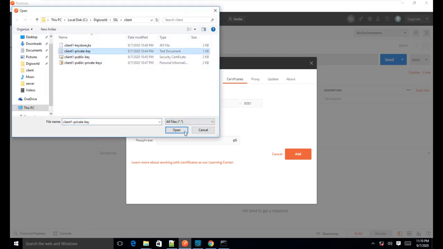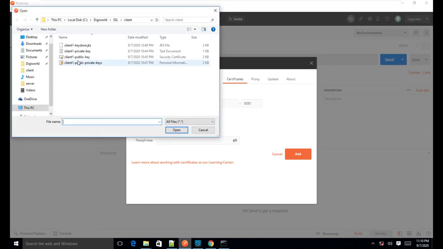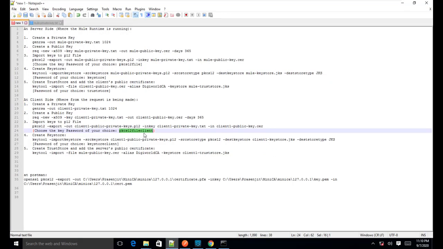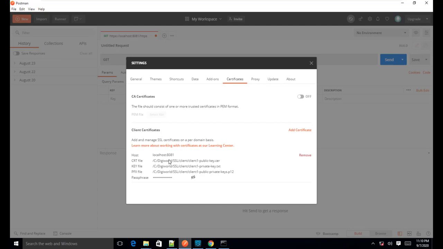Now we will refer to the private key file, and this will be the P12 file which we generated. And here we have to give the password of this file. While generating the P12 file, we gave a password, right? That is the key password. So we have to mention it here. And now as you can see, I'm adding this, so it is added.